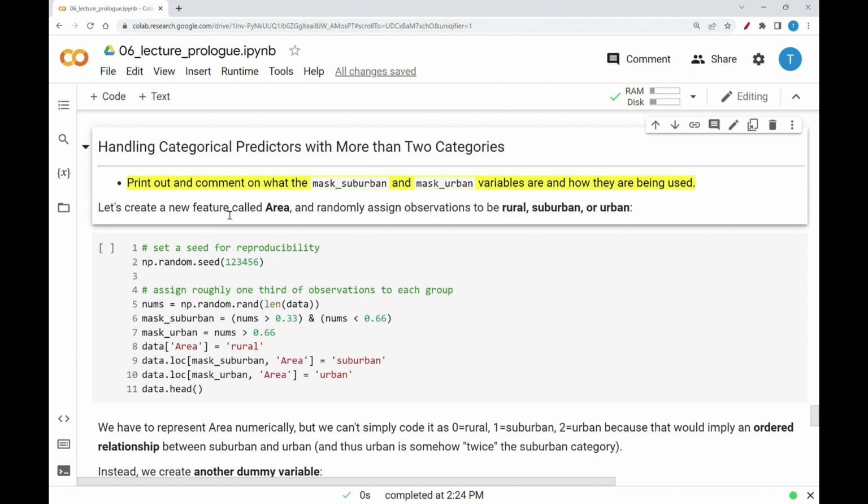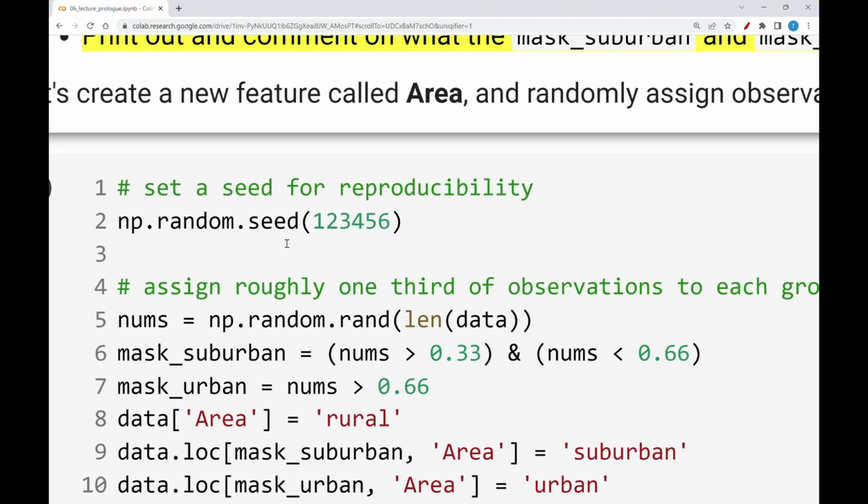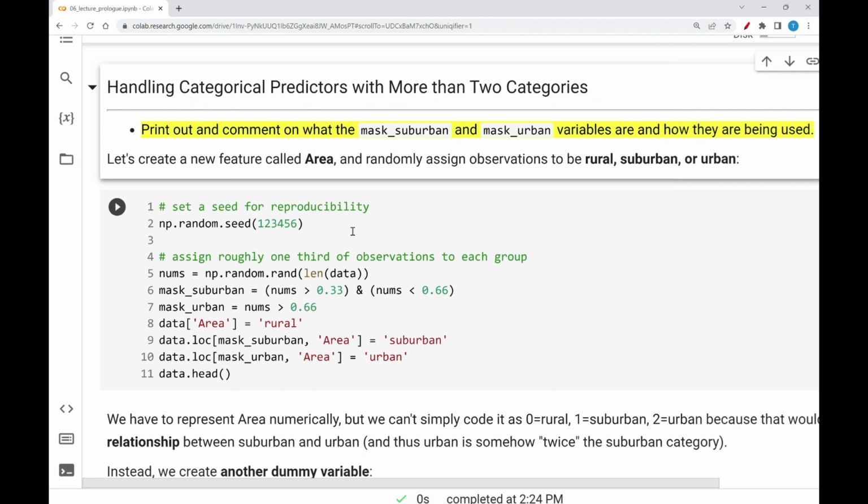We're going to create a new feature called area, and we're randomly going to assign observations of that to be rural, suburban, or urban. This is like how we had markets that were large or small. This is just a different categorical variable, but instead of 2 categories, like large and small, we have 3: rural, suburban, and urban. As before, we create a random seed just for reproducibility, and here we're going to set it to 1, 2, 3, 4, 5, 6.